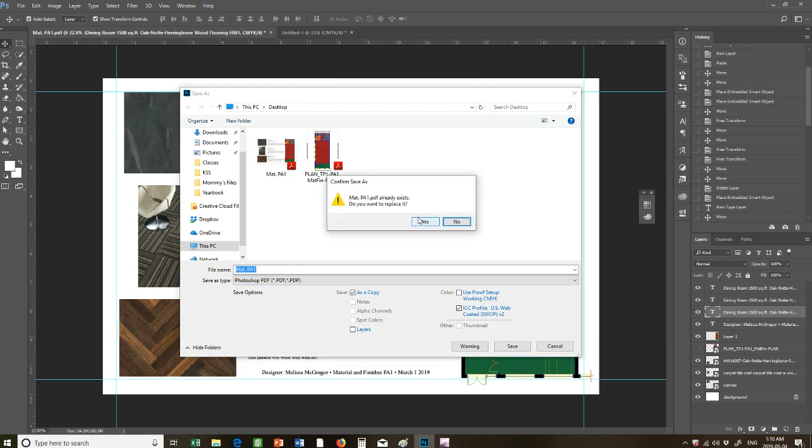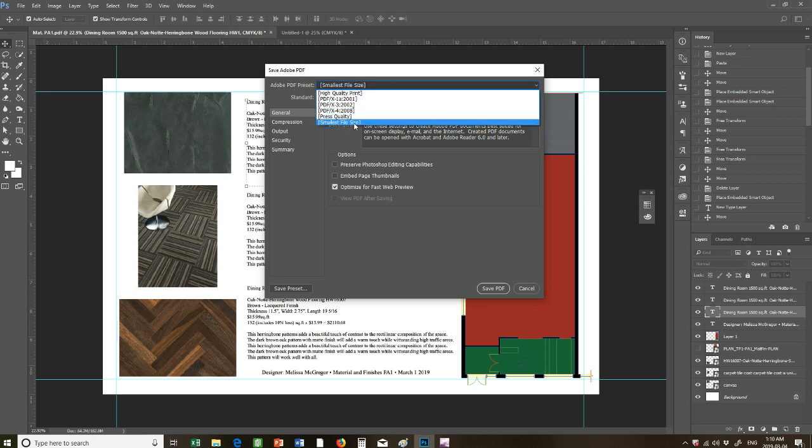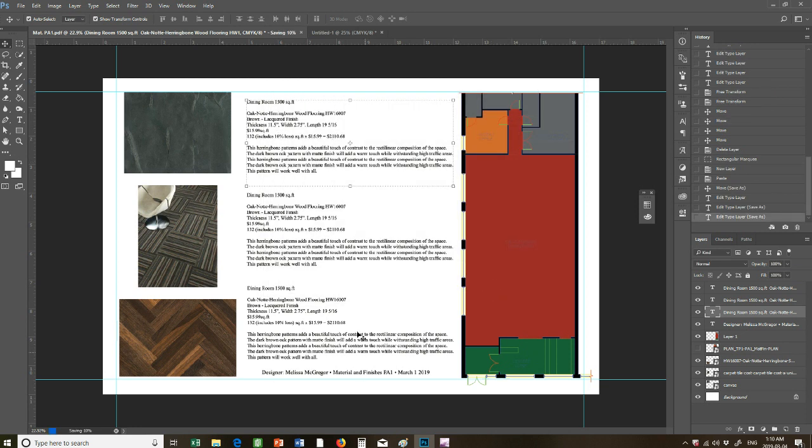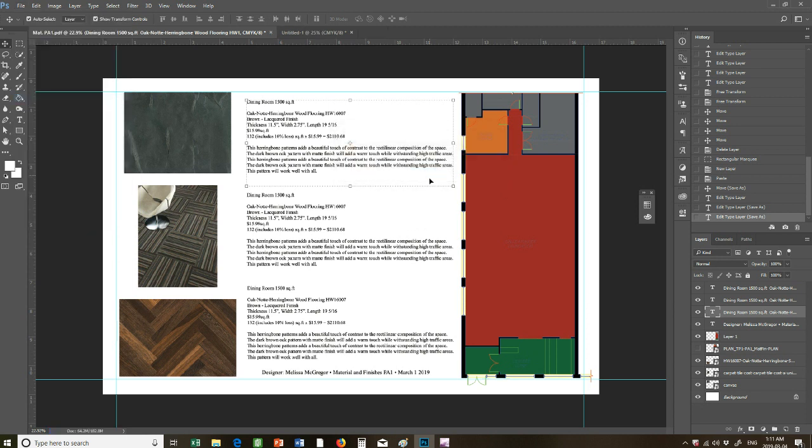Save. And this next one is where we are going to adjust. So as Adobe PDF Preset, you're going to choose smallest file size. This way it's going to shrink down the file size and you're going to be able to upload it to the platform. Save the PDF and it will be wherever you had originally placed it. All right, so that is that. Hope that was helpful.